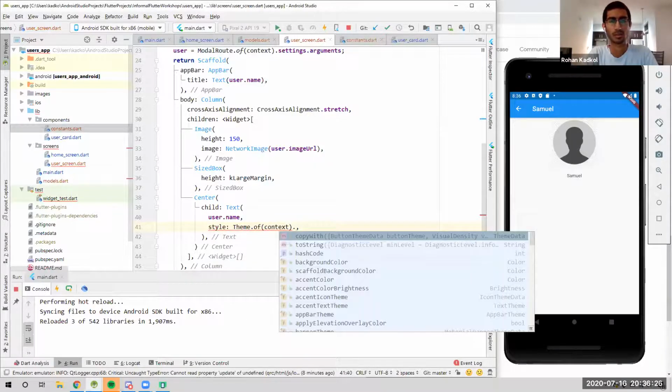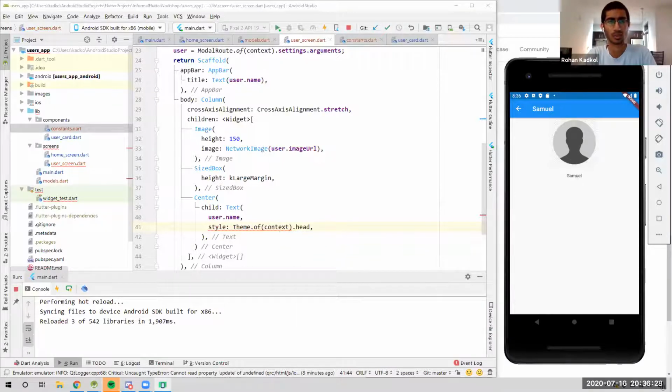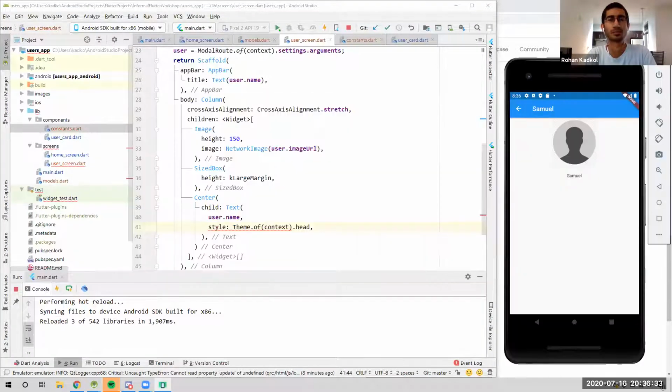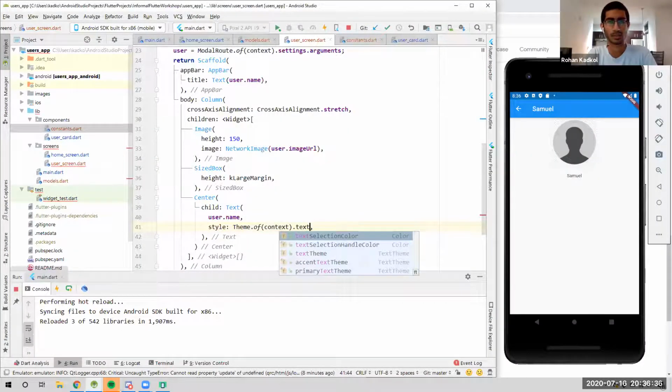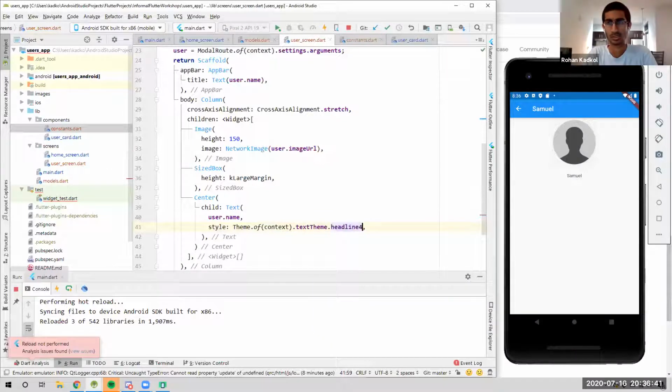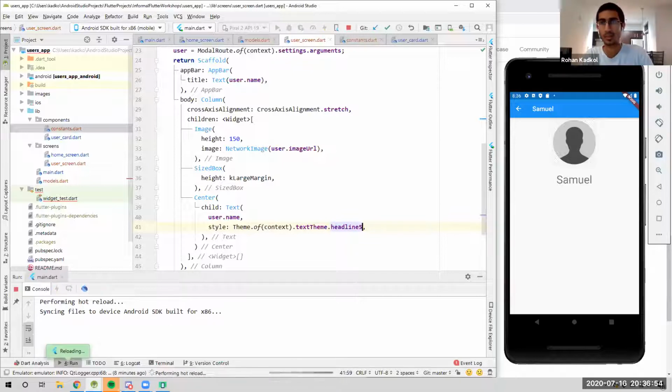theme.of(context).headline. Will it work? Okay, what's it? Text theme. Text theme dot. Wow, this is good. Will it work? Okay, it's an error. It's funny. There was no error, but wow. So let's see what suits best for us. Four seemed perfect.